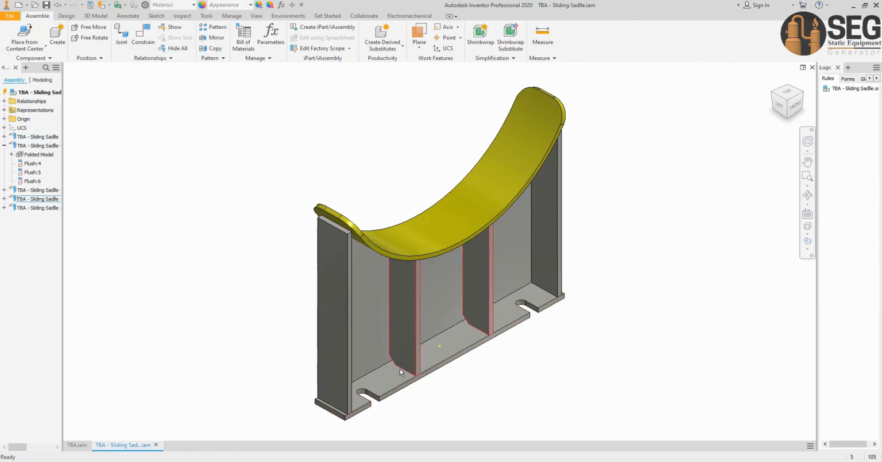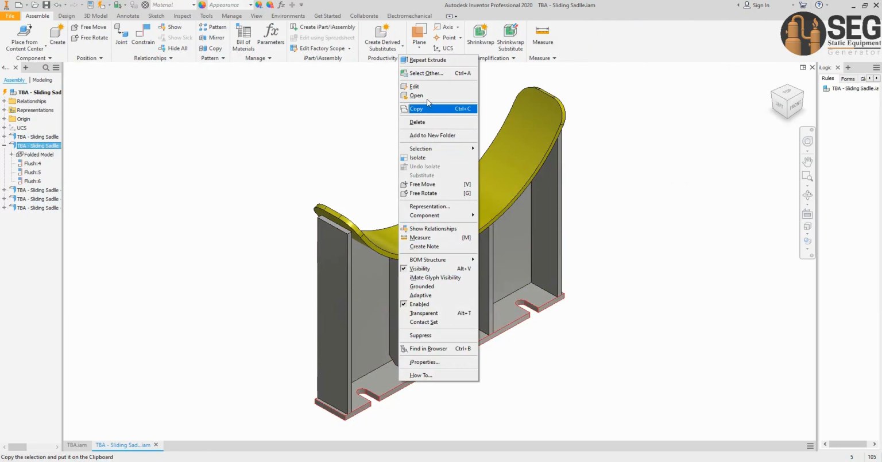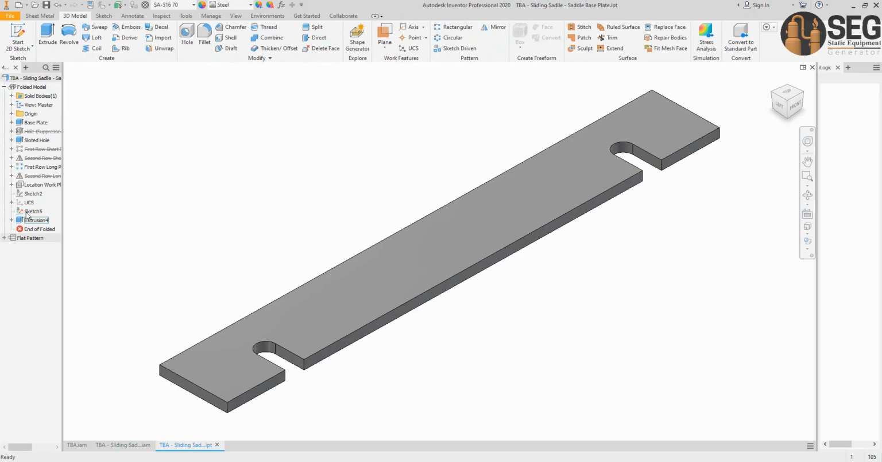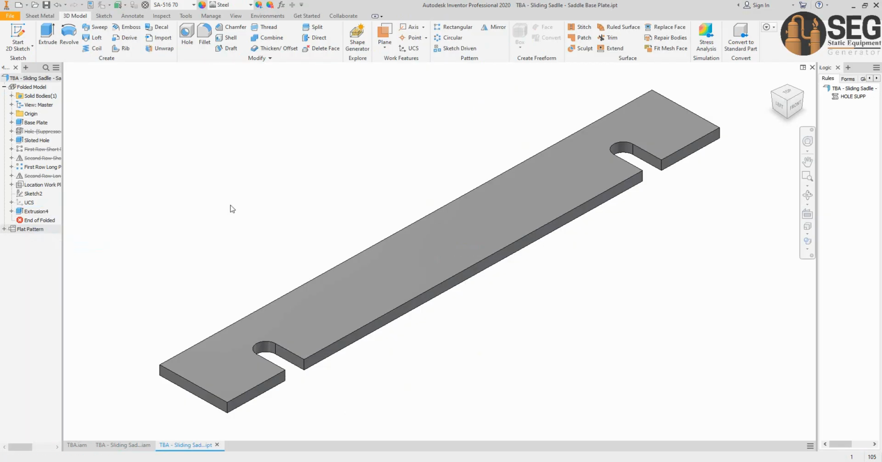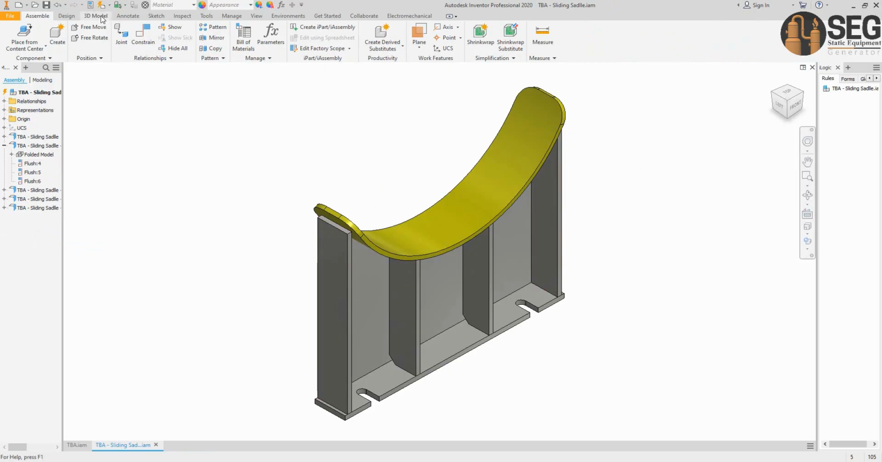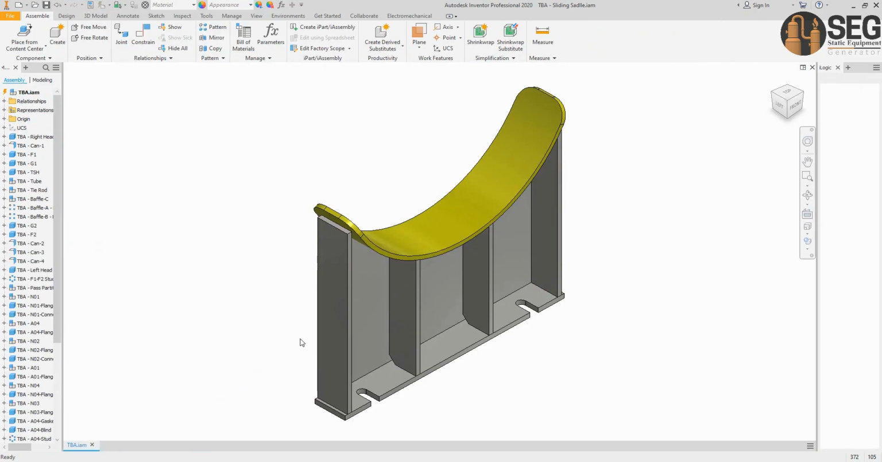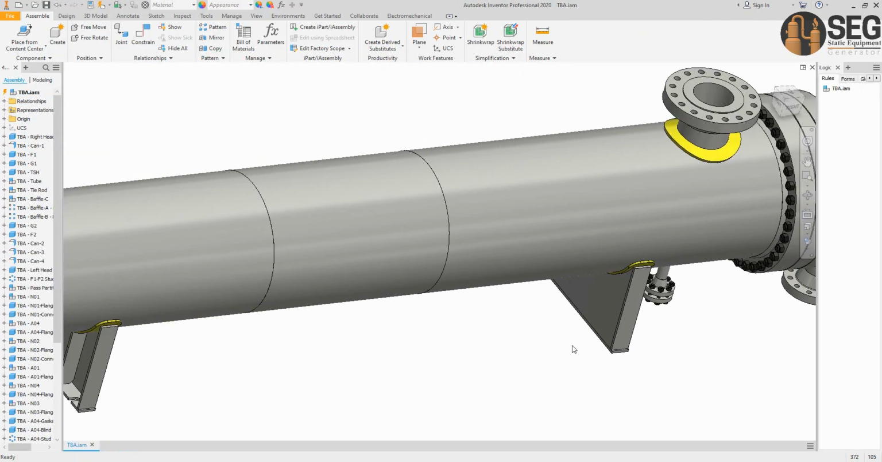So the cut will be like that. Let's open the sketch and hide this sketch here. Let's delete this sketch and click save. Now we have the modification on this saddle this way.